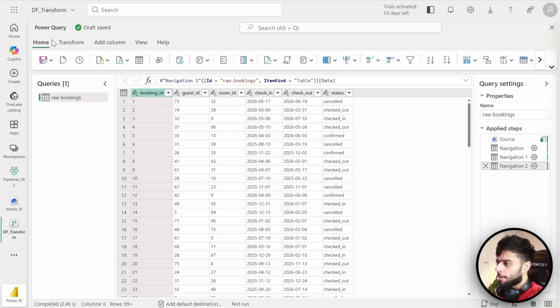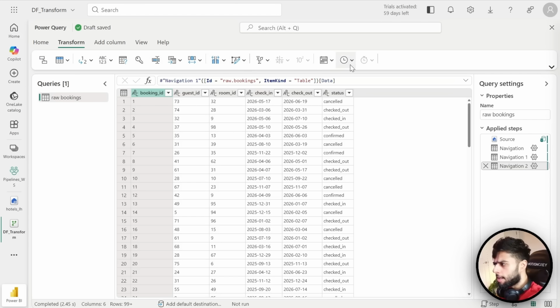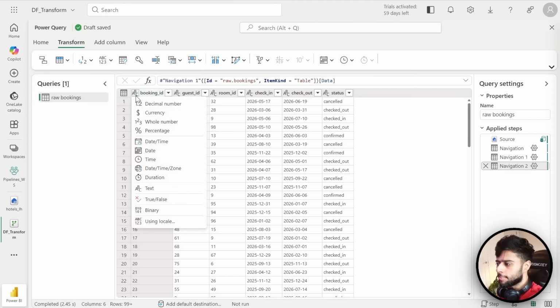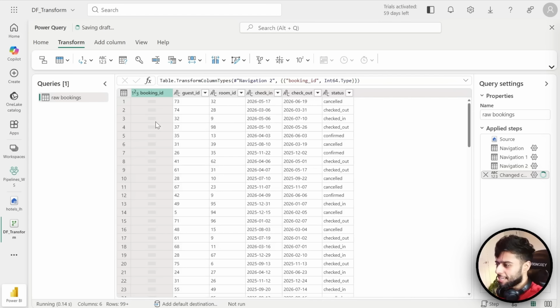Okay, and here are all of the transformation functions that I have. I can simply change the type of this text, and there's a very quick way of doing that as well. Simply click on this ABC, you will see this data type, and you can change it from here as well. Let's say I just want to make it a number. Let's say whole number, because booking ID will not be like 1.1, 1.2, it will be like 1, 2, 3. So let's say whole number. Okay, so it will change it.